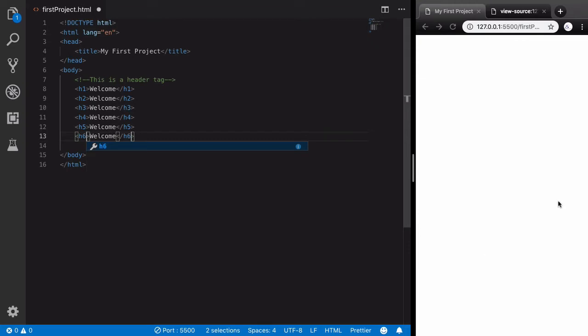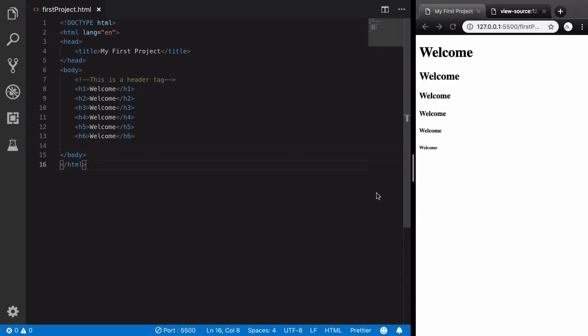So if we save them, let's look at what happens here. We can see it starts from the biggest one to the smallest one. So this is about sizes, different sizes. In some instances you require a small heading. That is where you use this one, while in some instances you require a big one. So this is one of the tags that you would be using often.